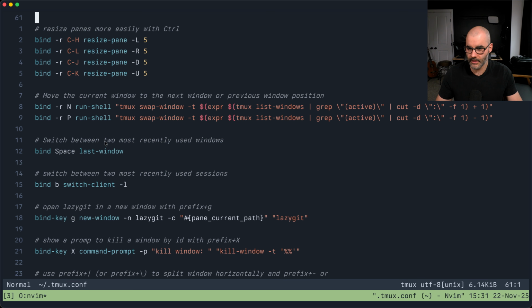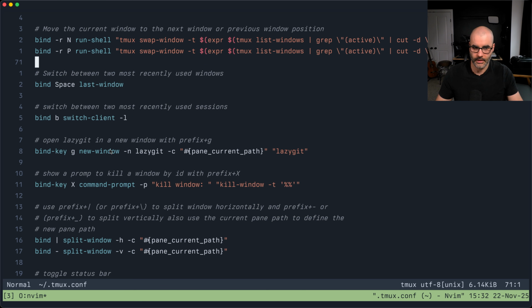Next, a few more things here that could be useful. If you want to move the current window to the next window or previous, you can essentially do it this way. So capital N or capital B, this allowed me to switch between windows. That's the whole point of this. So you list them and then you flip them. That's how I use it.